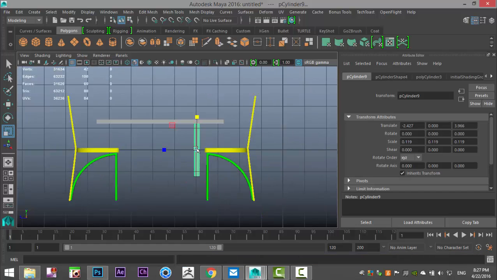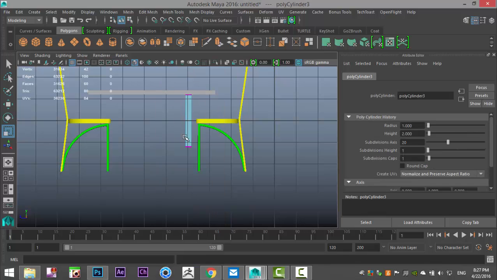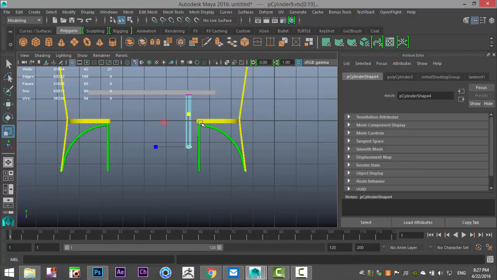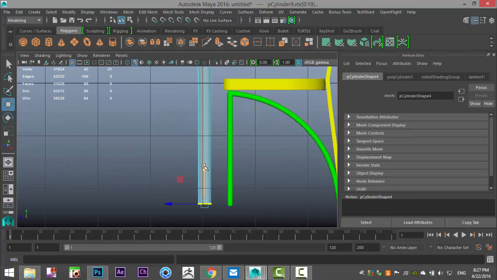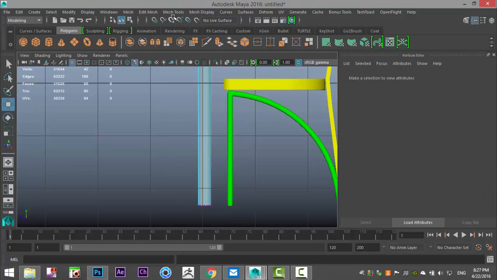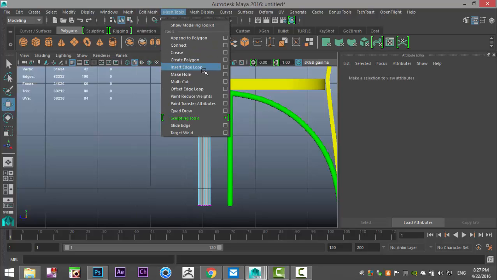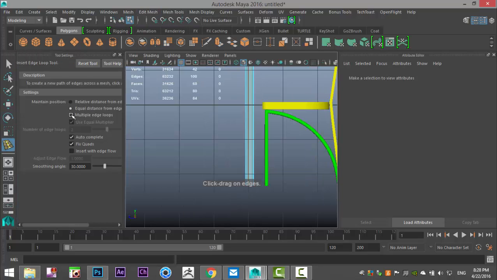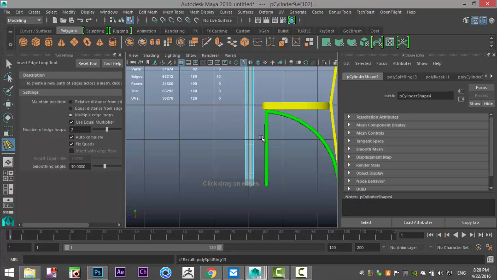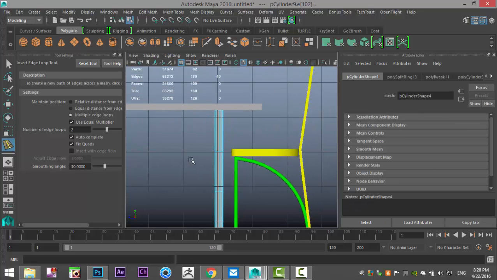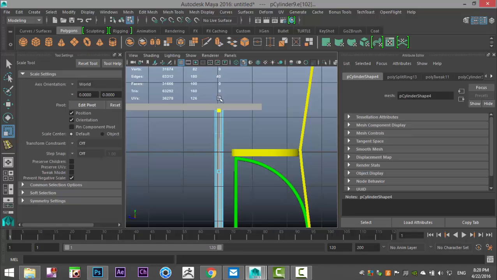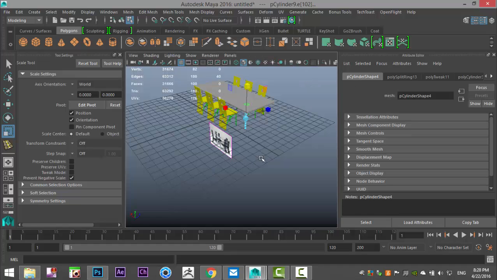Top section's fine. Right-click vertex, drag like that. Hit W and bring that down until it's equal to the chairs. All right. We're going to go with insert edge loop again and multiple. So do 2. We're going to hit R to scale them up. So we can now smooth them out if we like.